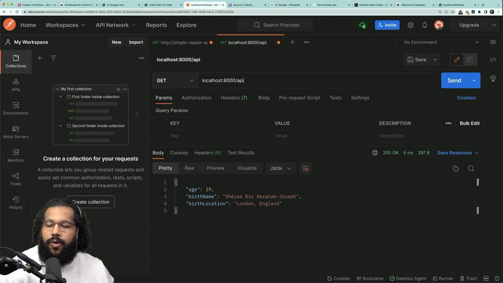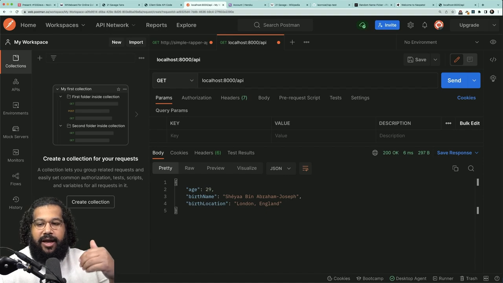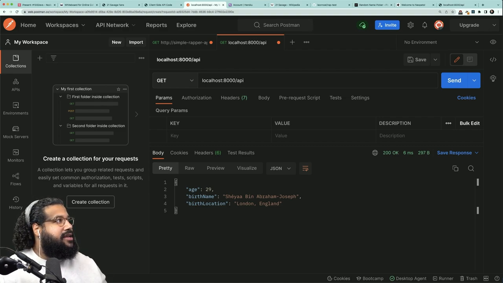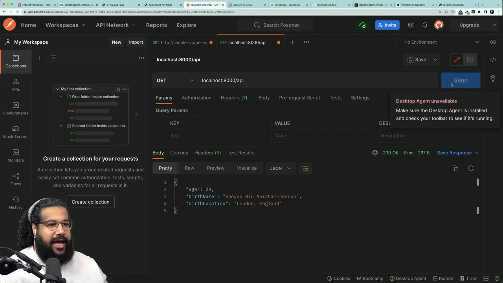Now, my application is running locally on my machine. To be able to access the server that's running locally, you're going to need something a little bit extra. Let me show you real quick. I'm going to do something on my end. I'm going to quit an application that's running on my computer. And then note, I can't hit that endpoint anymore because it says desktop agent is unavailable, right?